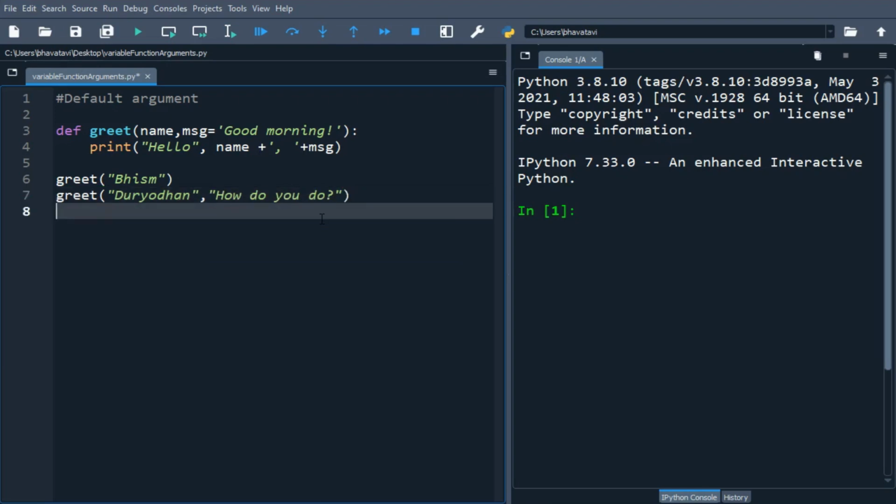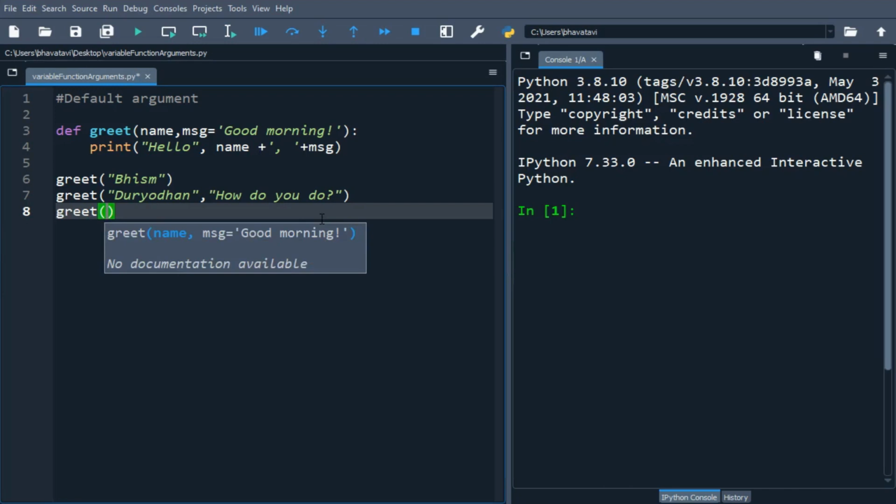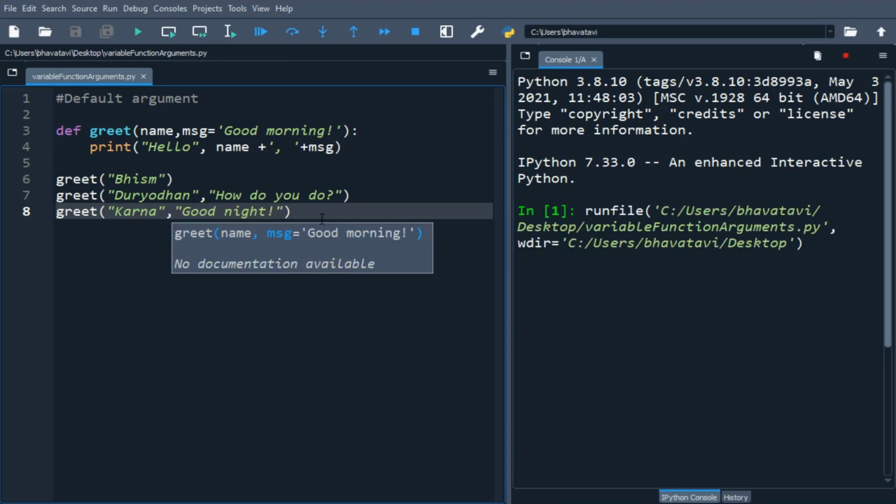And now I'll greet, let's say Karna, and then I'll change the message as good night. So let's see the output. So you can see the output.